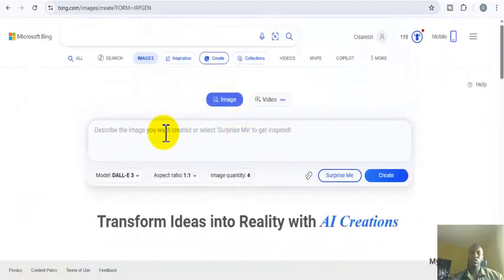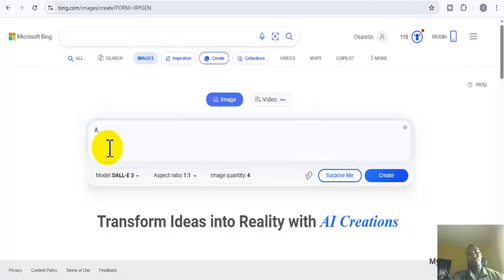For you to generate an image, you put in your prompt. Let me say a man running on water while a horse with wings is chasing him.